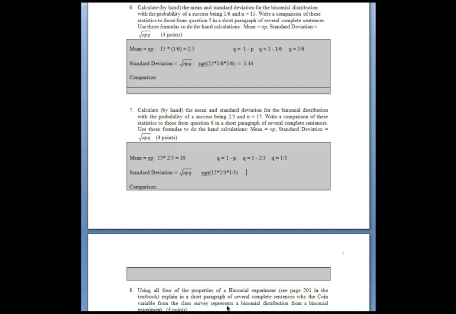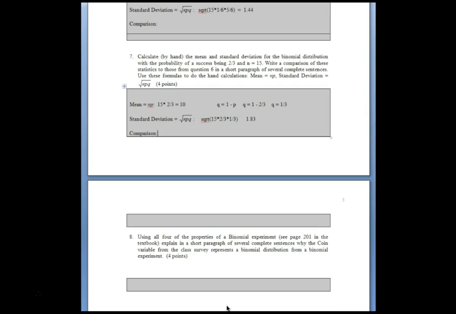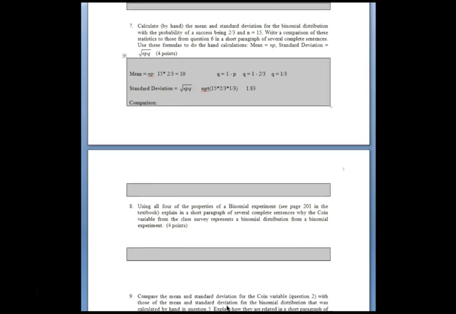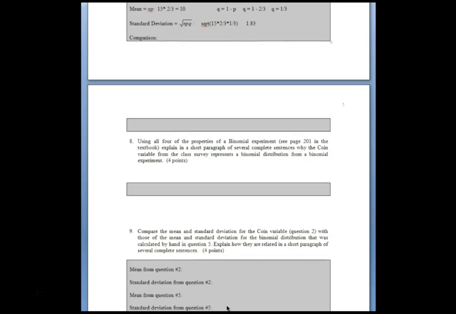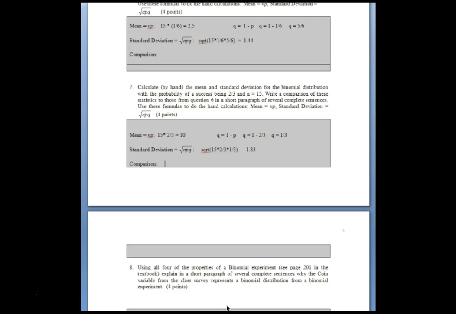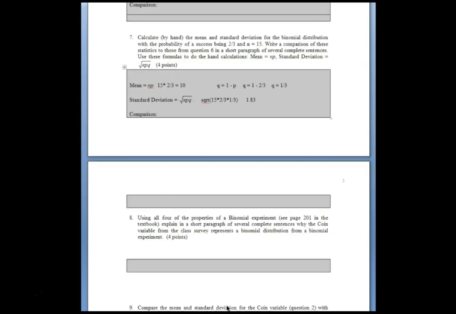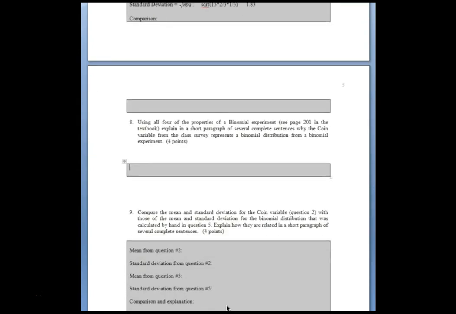Again, do all of your multiplication first and then take the square root to ensure that your calculator is following order of operations. And we get a standard deviation of 1.83. So again, write your comparison. Notice what happened as your probability goes up. Look what happens to your mean and your standard deviation. So you can write that comparison. You can make a conjecture as to the impact of probability on your mean and standard deviation.